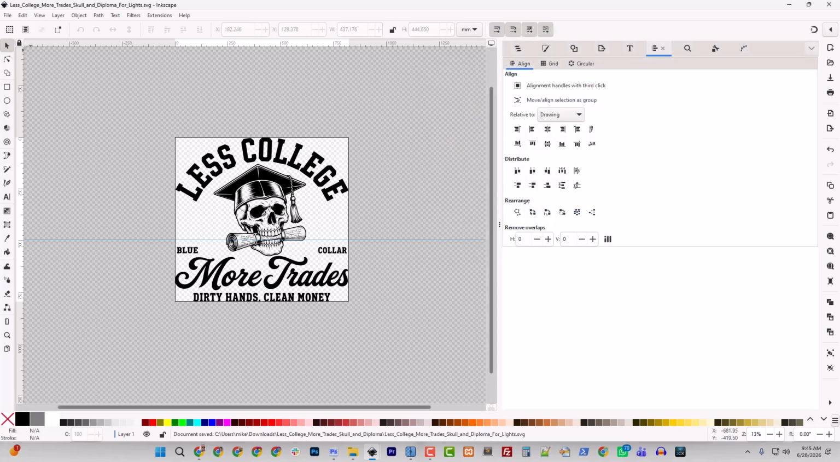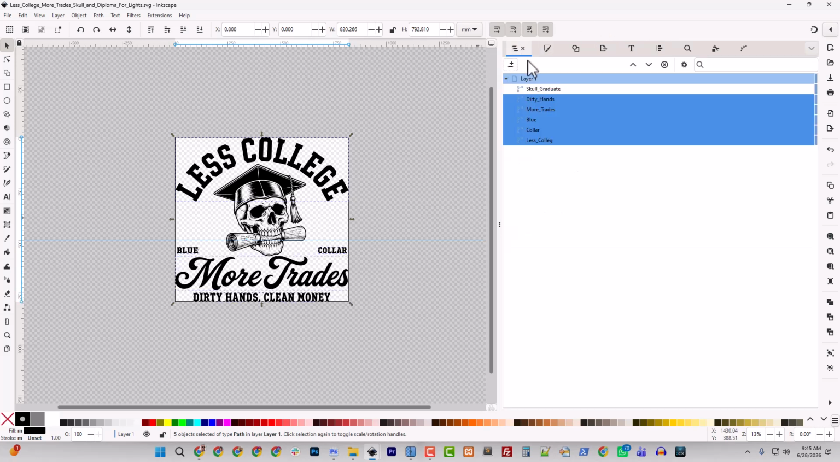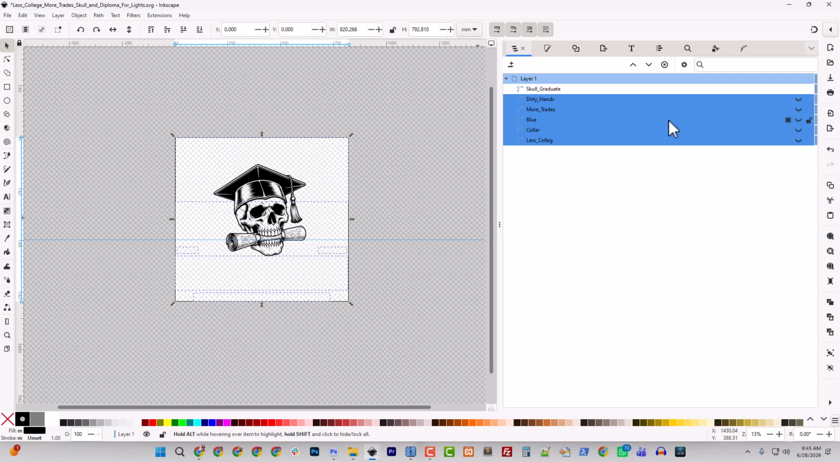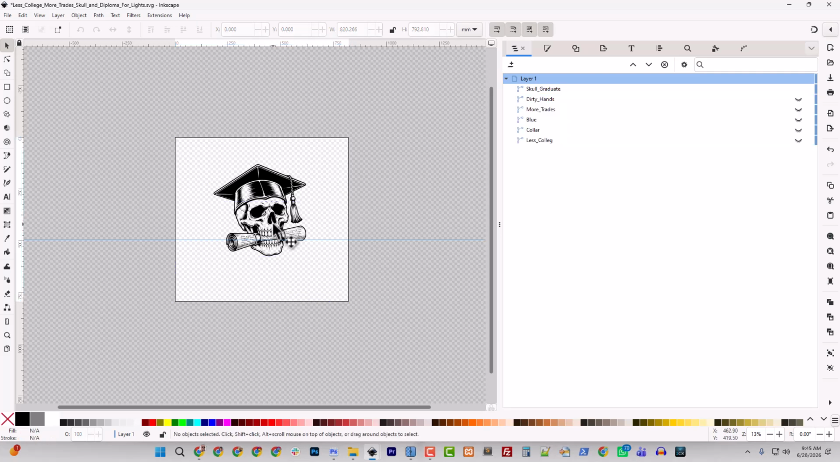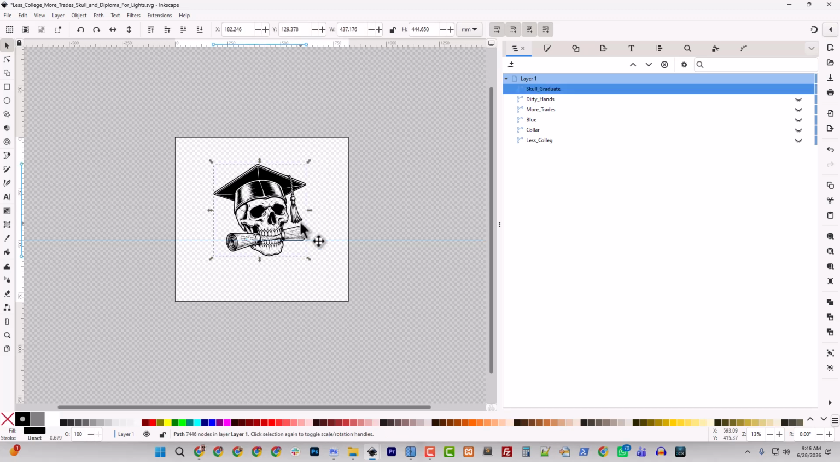All right, so this is the fun part of this. Now we need to convert this to the darks version. So let's take all of these elements and just get them out of our way. I'm going to hide them all so we can just look at our skull. And we're going to grab this skull.